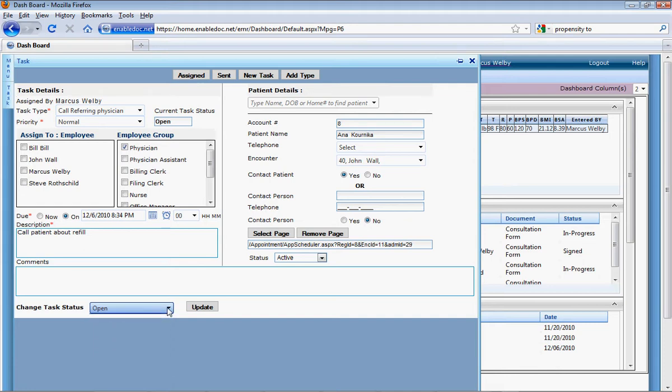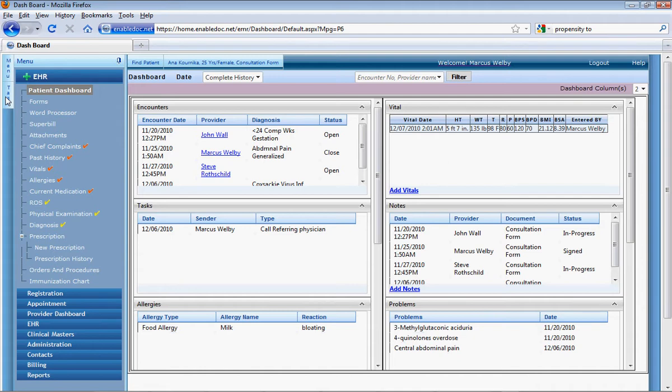This makes it very effective to send messages and communicate tasks and work to your entire organization. And it's available from any screen. Now let's take a look at the documentation process.